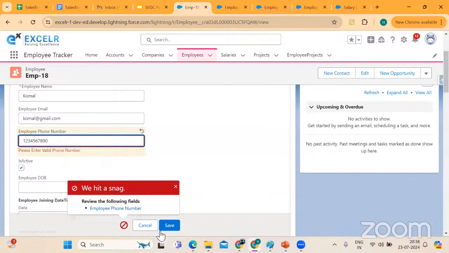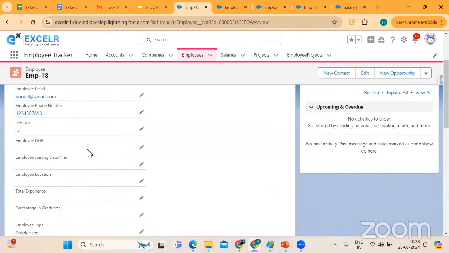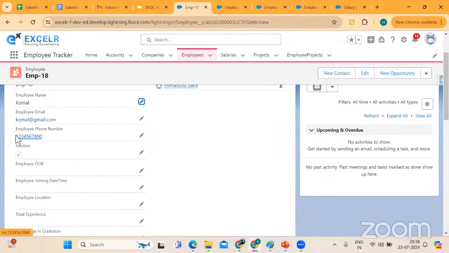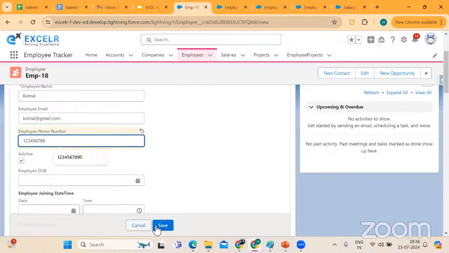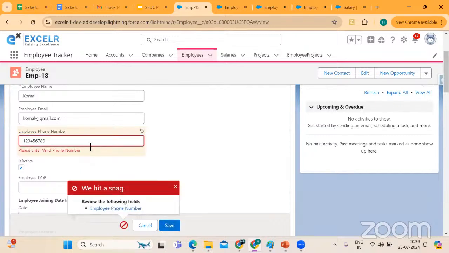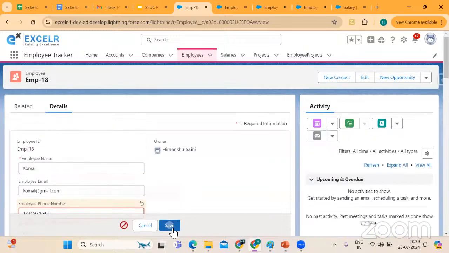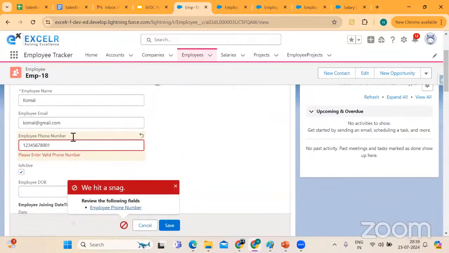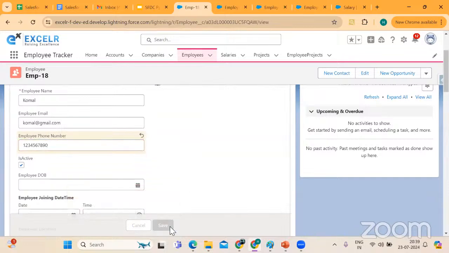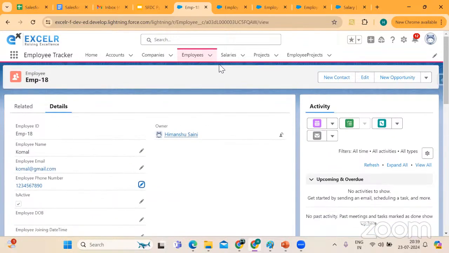So you can see, successfully I'm able to save the record. What is the length of the phone number? 10. If I decrease by one, I will also get the error message. If the count is more than 10, I will also get the error message. Now we can enter only a 10-digit phone number.